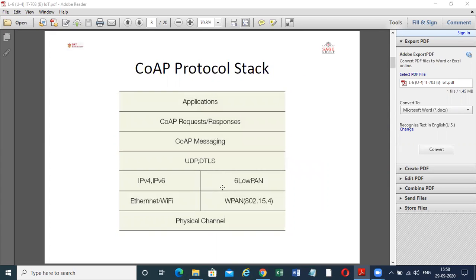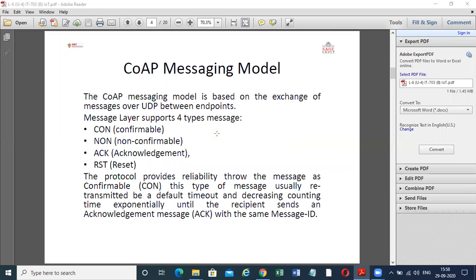Here is the Constraint Application Protocol stack, which consists of the physical channel, Ethernet, wireless personal area network, IPv6, IPv4, 6LoWPAN, UDP, DTLS used from the security point of view, CoAP messaging, and the Constraint Application Protocol request and response, and applications. This was regarding the Constraint Application Protocol stack.